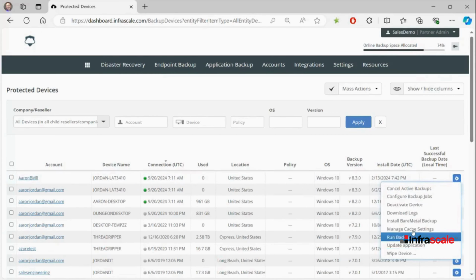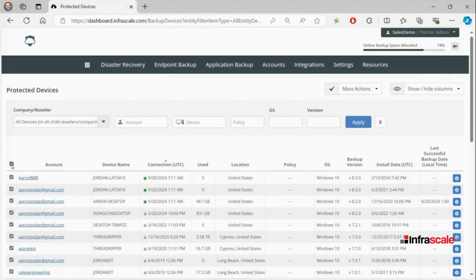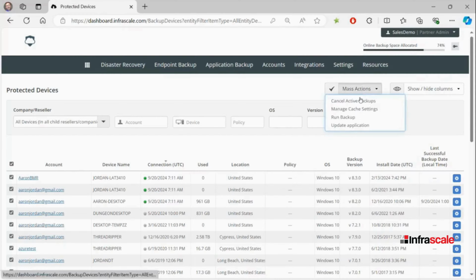I did want to mention that some of these features, like run backup and update application, I can do in mass. So if I click on all of these here and go to mass actions, I can cancel everyone's jobs, manage everyone's cache, run the backup for everyone, update the application for everyone. These last two are especially useful if you are managing a company and they have a sales force that is remote and they come into the office maybe once a month, maybe once a quarter.